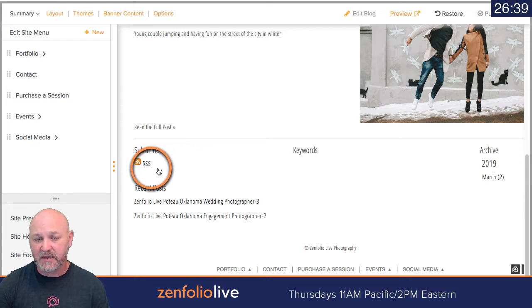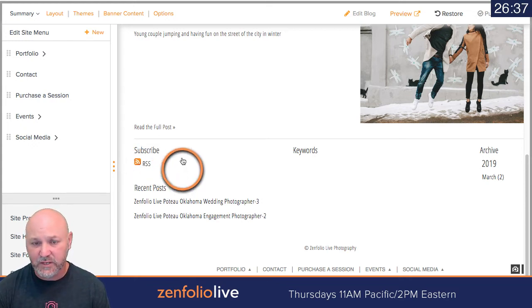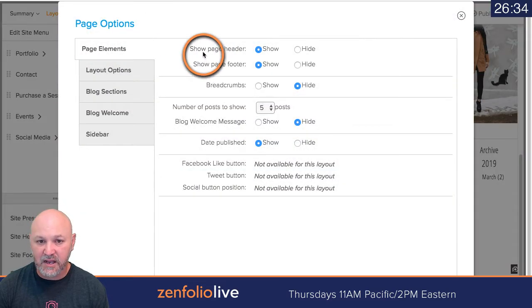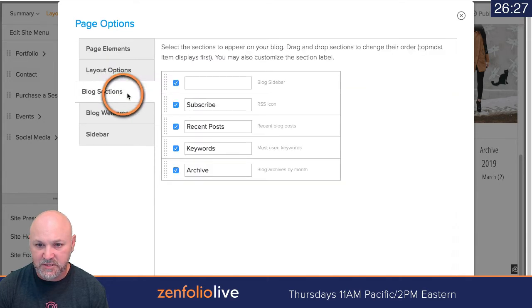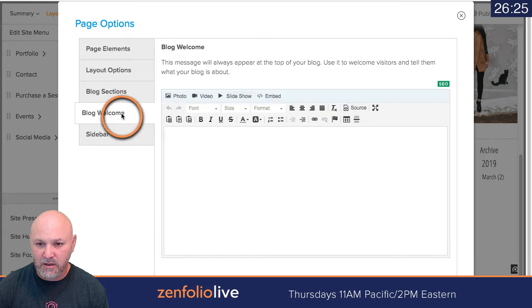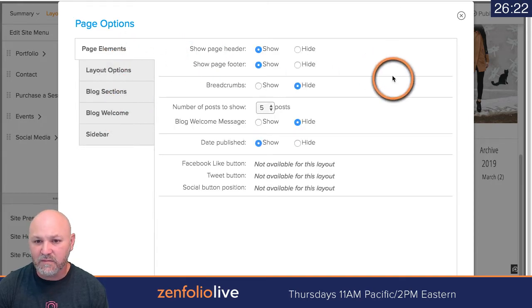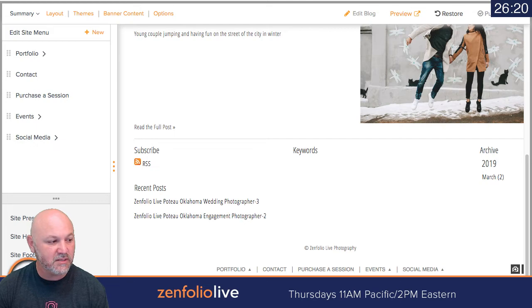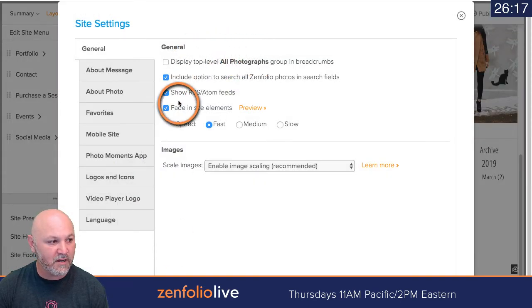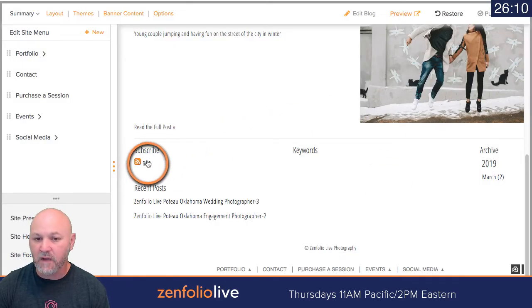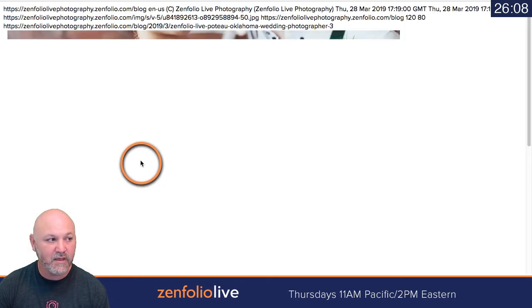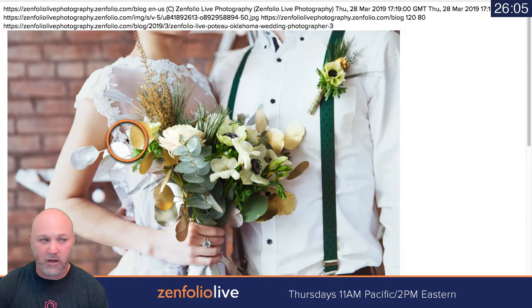Now, if you don't see that, the RSS feed is really easy to figure out, but you can go up to options, and I think it's under page elements right here. Where is it? Let's see, layout options, blog, somewhere in here. You have to make sure, oh, you know what? It's under site settings, and then show RSS atom feeds right here. So you need to make sure that this is turned on, and then you can click on this little RSS thing right here, and this is going to give you your blog RSS feed.